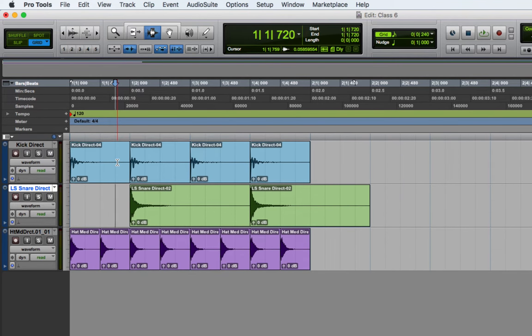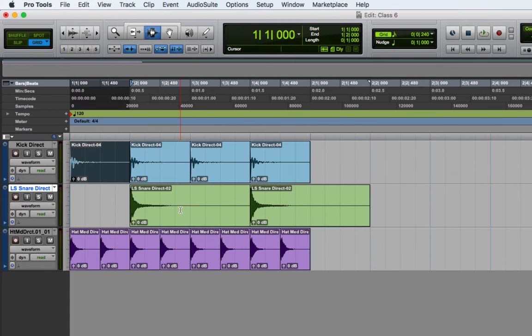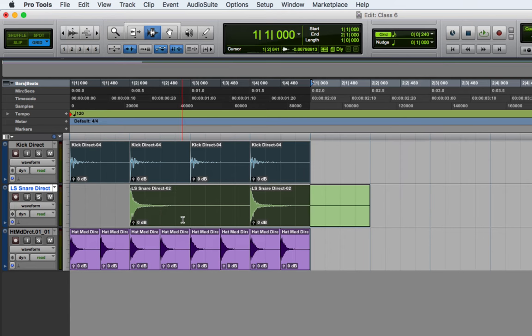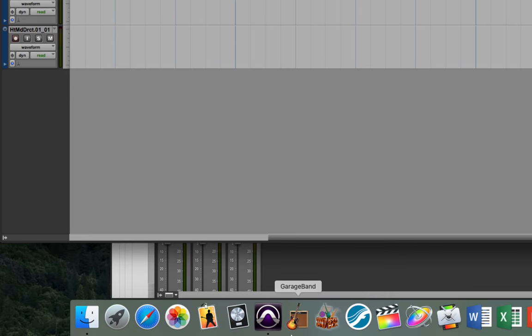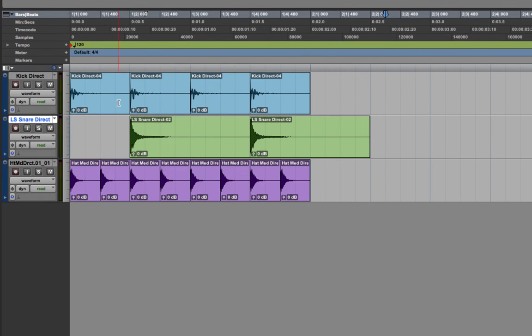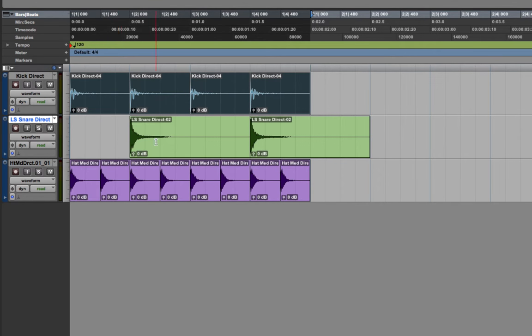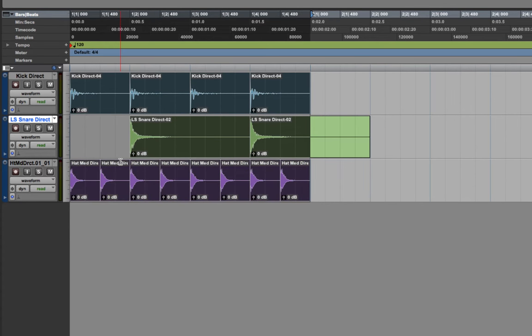What step number are we on? 33, triple click the kick. 1, 2, 3. Triple click the kick. In step 4, hold shift, click the snare. So you triple click the kick, hold shift, click the snare clip, holding shift still, click the hat clip.